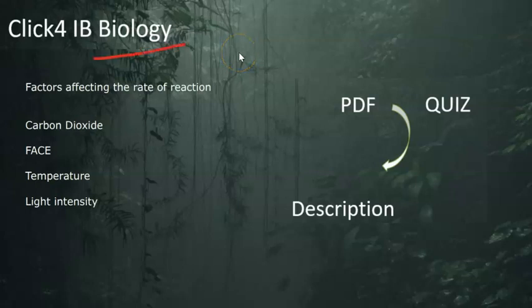Click for IB Biology, taking a look at the factors affecting the rate of reaction of photosynthesis. Within this, we will consider the influence of carbon dioxide as our independent variable in laboratory experiments, but then also in outdoor experiments as well under the FACE program. Then we'll take a look at temperature influencing the rate of reaction, and then finally light intensity.